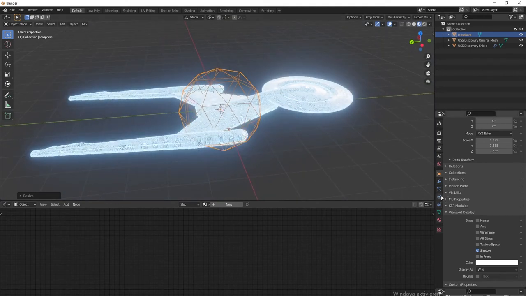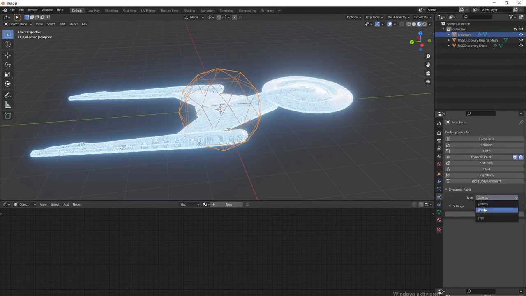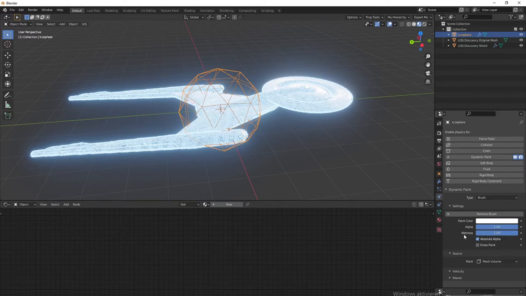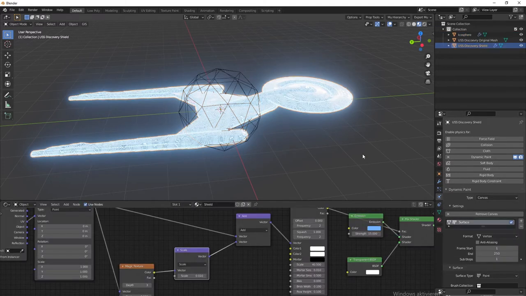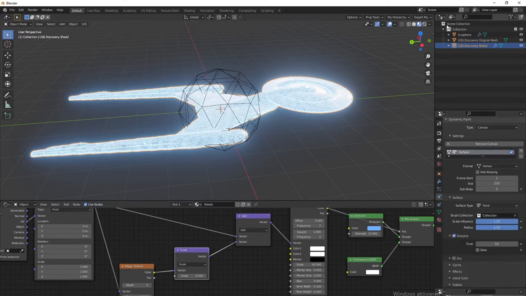So then we go here, and we go Dynamic Paint again on this object, but then we select Brush, and we add a brush. We set the paint color to complete white. No color, just white. Then that's basically it. We're not going to do anything more here. That's all we have to do. And we are going to select for the brush collection. So our collection, this one.